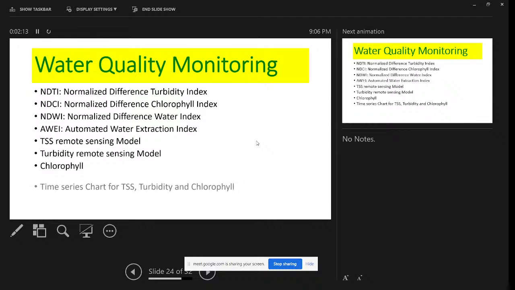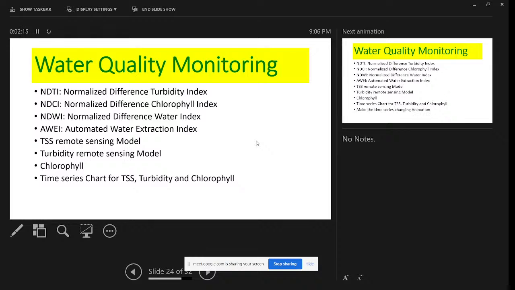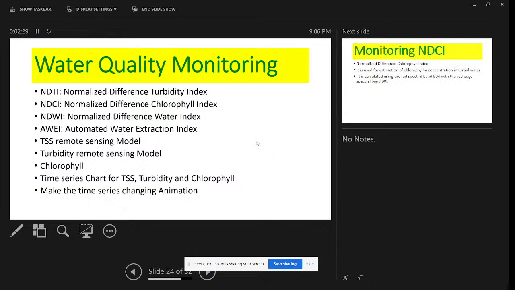After all of this, we make the time series chart so that we can easily identify the temporal changes for the total suspended solid, turbidity, and chlorophyll. We can make the time series chart. Okay, so let's go. And then we also try to make the animation.